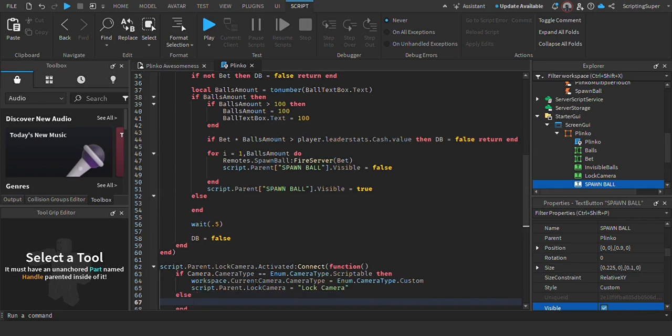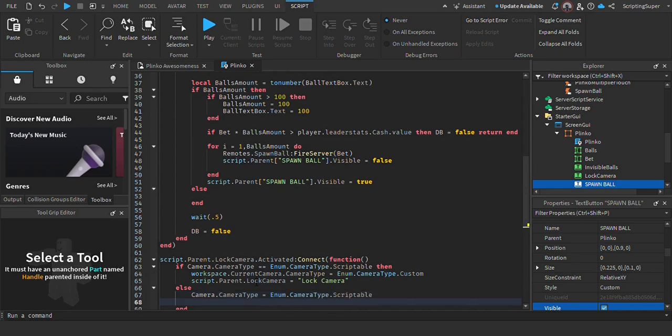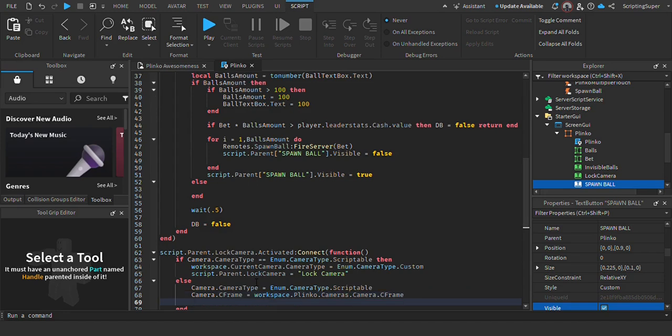But if it's not scriptable, then we're going to set the camera type equals Enum.CameraType.Scriptable. Camera.CFrame equals workspace.Plinko.Cameras.Camera.CFrame. And what else? Oh yeah, we need to change the text. Lock camera text equals "Unlock Camera".